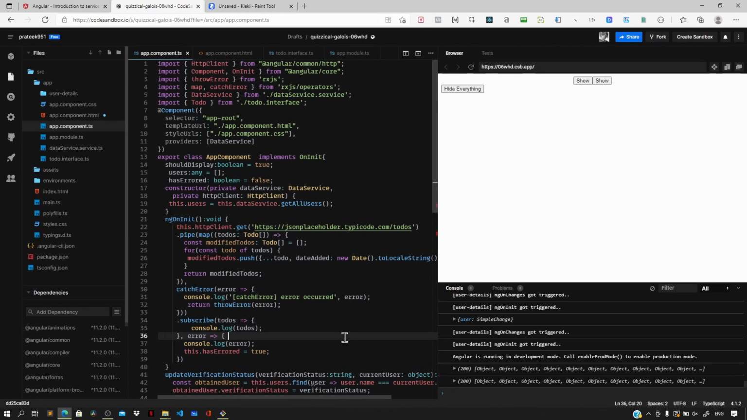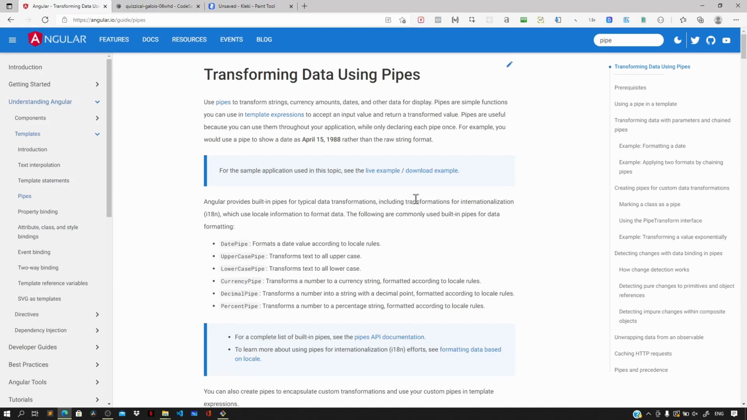Let us move forward to the concept of pipes in Angular. Now pipes is a feature that is built into Angular, which basically allows us to transform the output in our component templates. Now Angular provides pipes for different types of output, synchronous and asynchronous data. So let's learn about some built-in pipes of Angular.